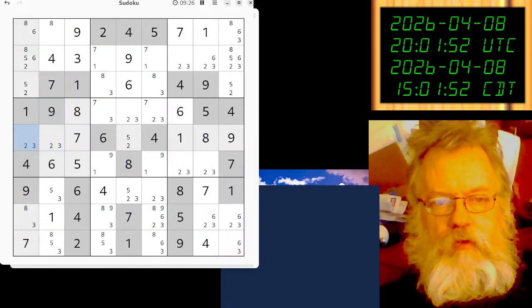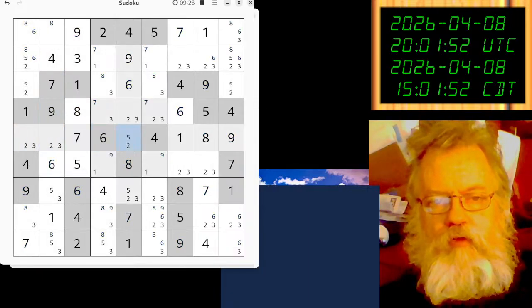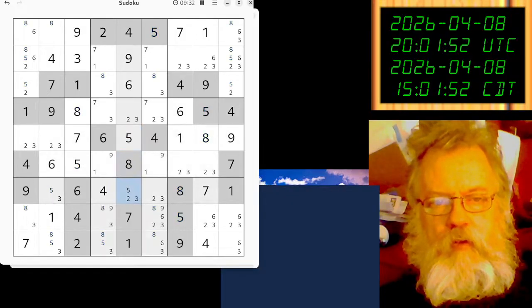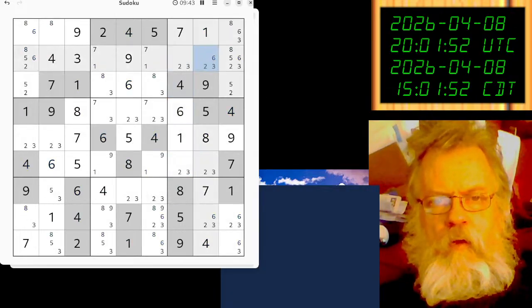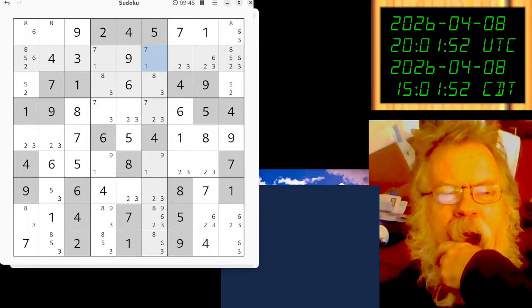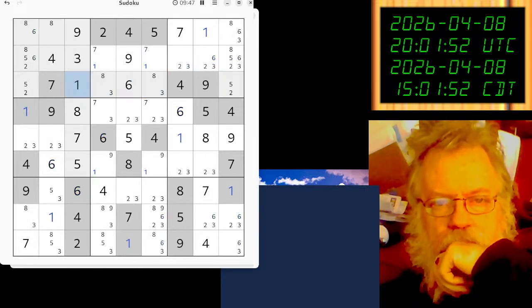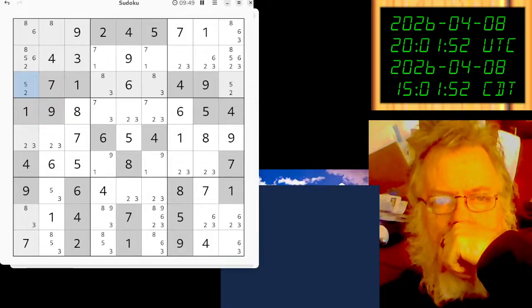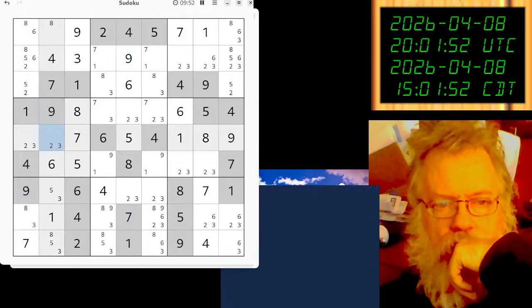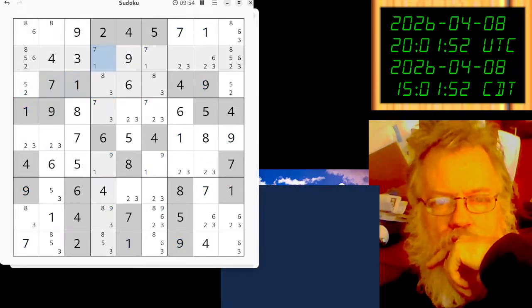And let's see, 2, 3 possibilities there. So this is going to be a 5. Not a 5 here. 1, 9, 1, 9, 2, 3, 2, 3. Okay, can we narrow these down a bit?